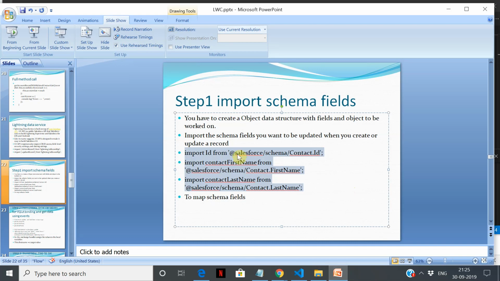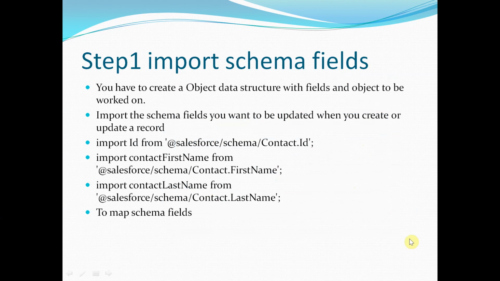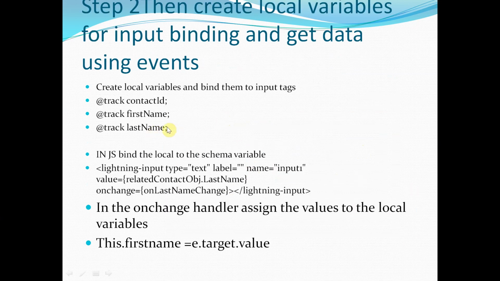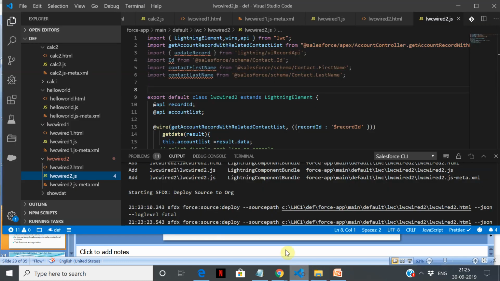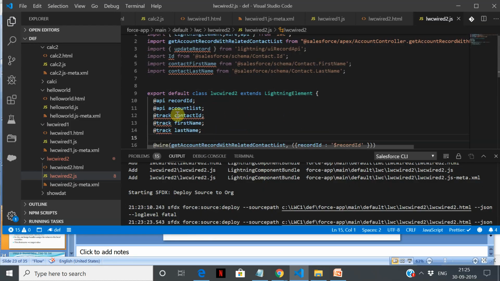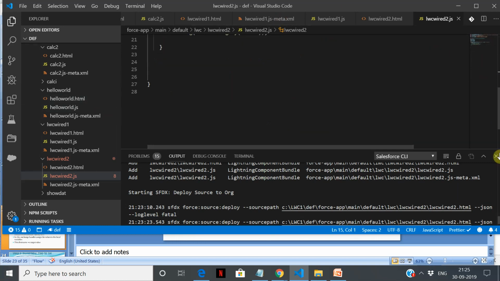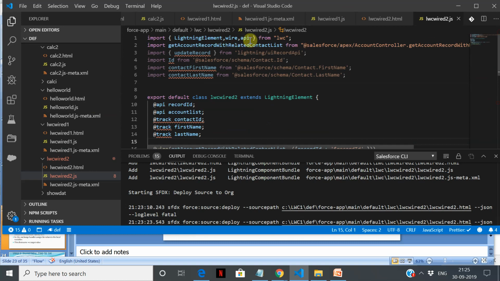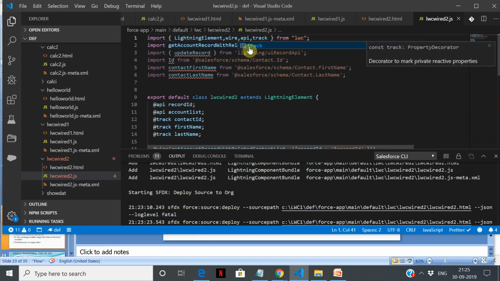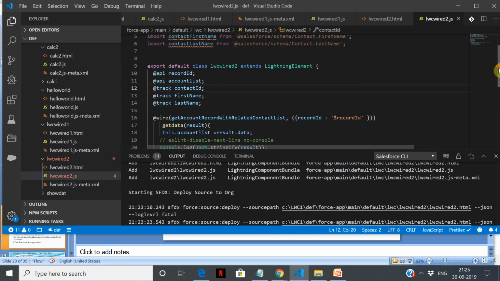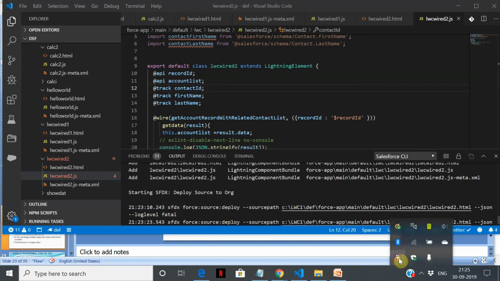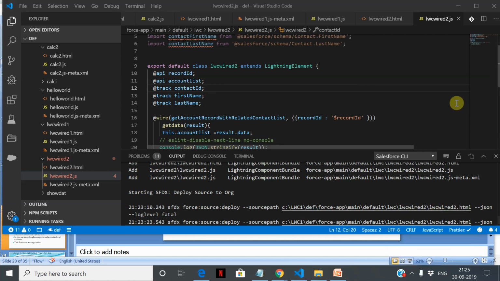Now the next step, I need to create the local variables. Okay, so I'm going to take these directly from here and add it over here. I already have a record ID, so it's asking me because track is not available. Let me do one thing, let me add the track here. I have created private properties here. You can keep it API if you want to keep it public, but better to keep local variables private to the class. But since I want to see them updated, I need it to be tracked.